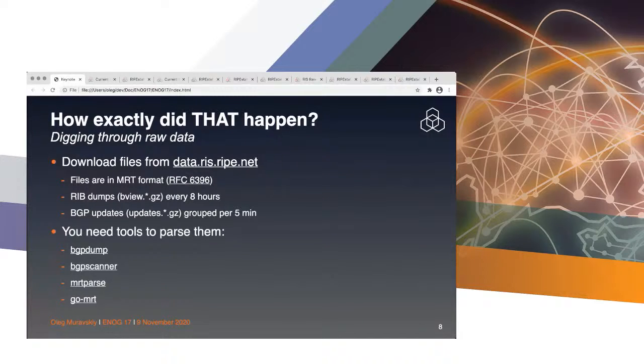It could be a different problem. Well, that is to say, you might want to use the raw data in other instances as well. And the raw data is gathered by our collectors with full access to the information contained in BGP messages. Raw data can be found at data.ris.ripe.net. The files are in the MRT format.